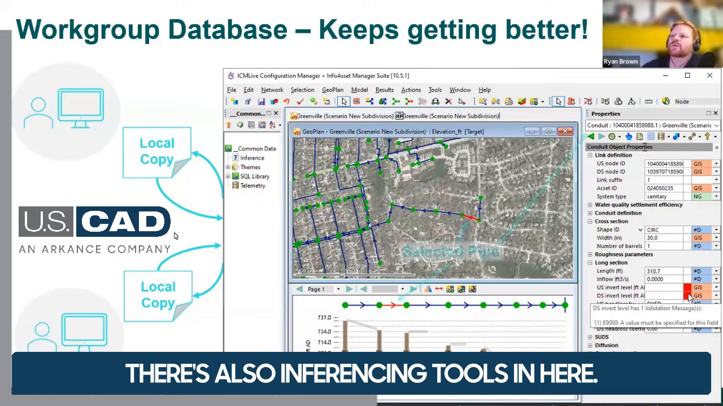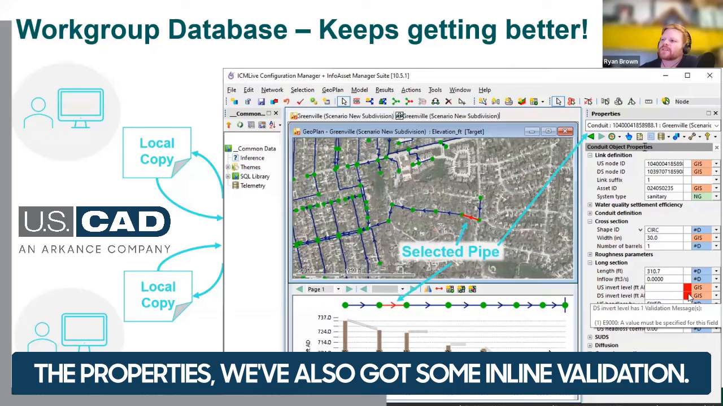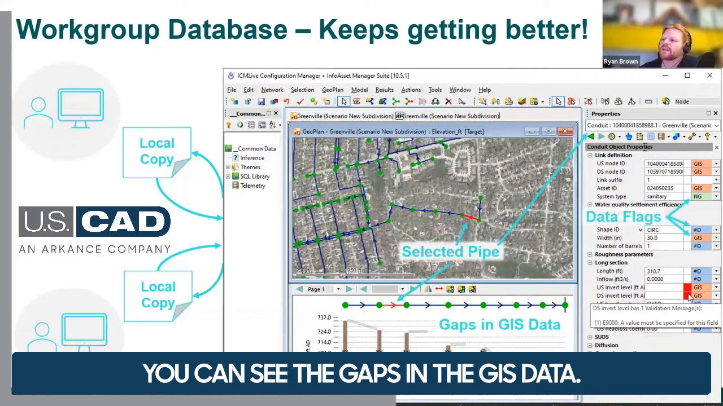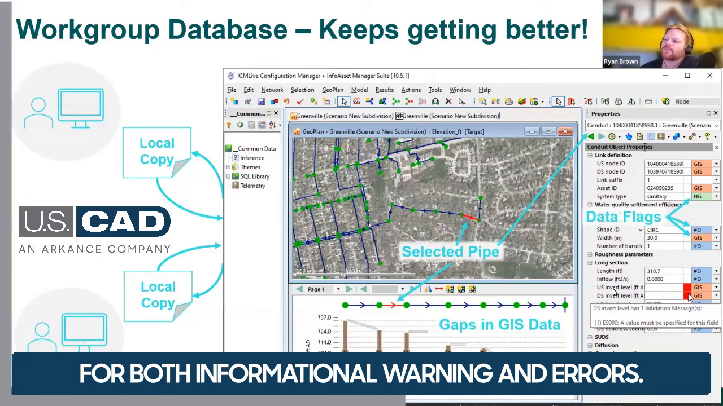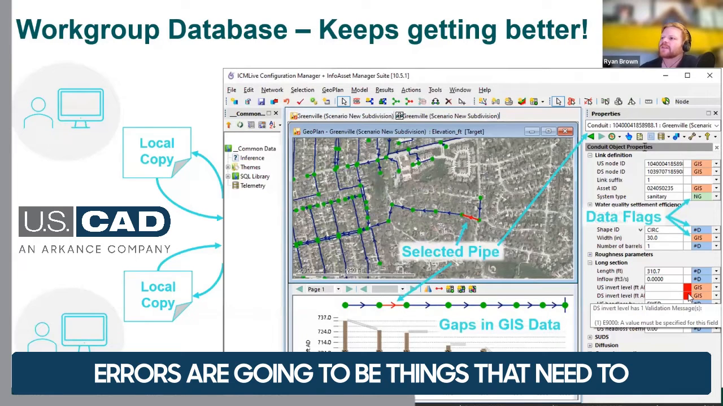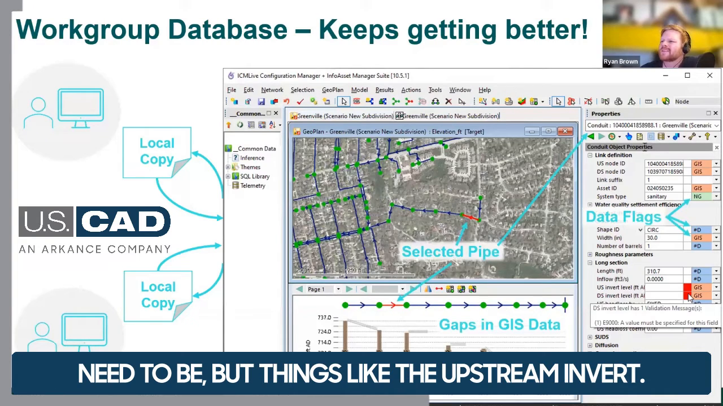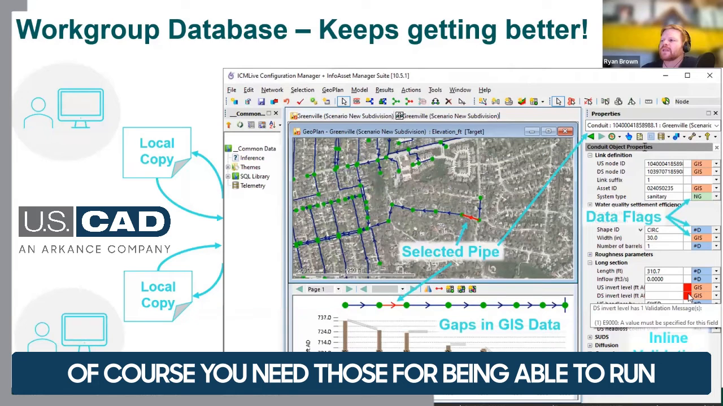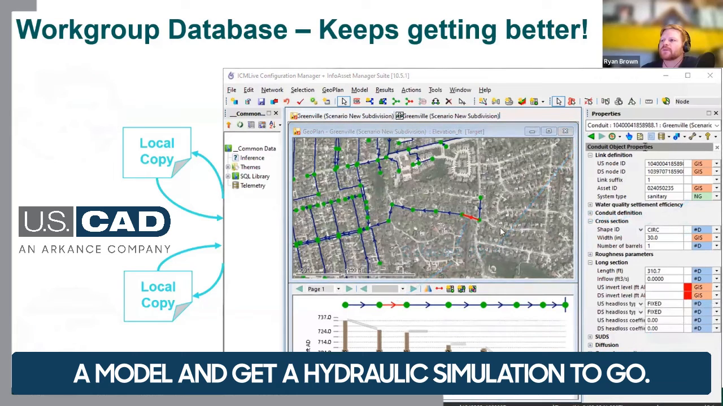There's also inferencing tools in here. So looking at the selected pipe here, we've got the properties. We've also got some inline validation. You can see the gaps in the GIS data. These validations are going to be for informational, warning, and errors. Errors are going to be things that need to be fixed, but the warnings and information don't necessarily need to be. But things like the upstream invert, of course, you need those for being able to run a model and get a hydraulic simulation to go.